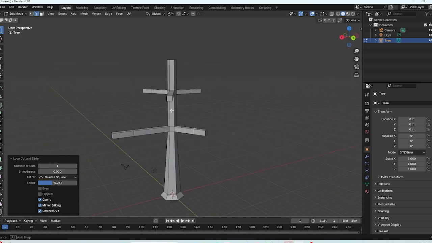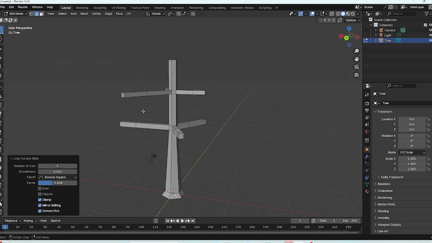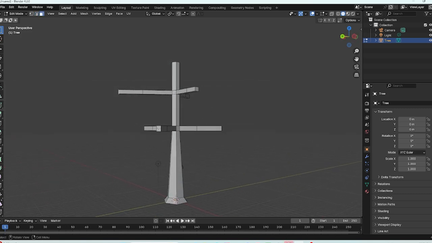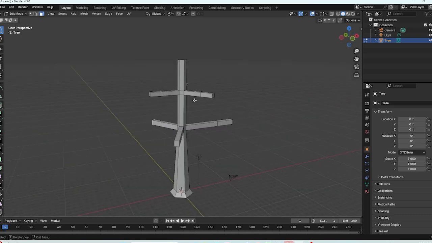And then we're just going to kind of bring them up and down and whatever, right? So I'm going to say, let's grab this face. So 3 for face, grab that one, grab that one, and grab that one.